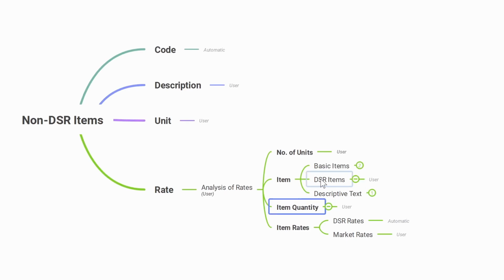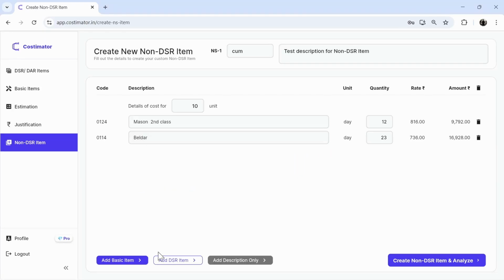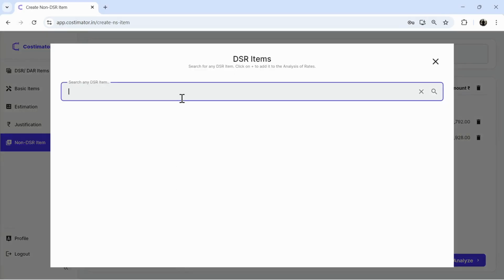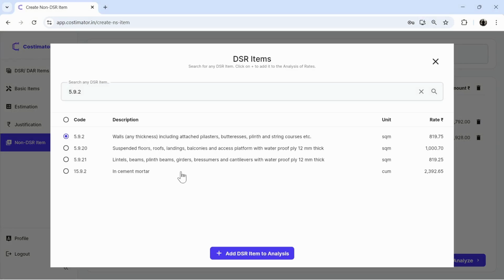DSR items. So you can add the DSR items directly to your analysis of rates. To do that, you can go at the bottom and add DSR item. So I'll just click on it. Now you can search for any item right here. Let's search for say 5.9.2. I'll just select this one.